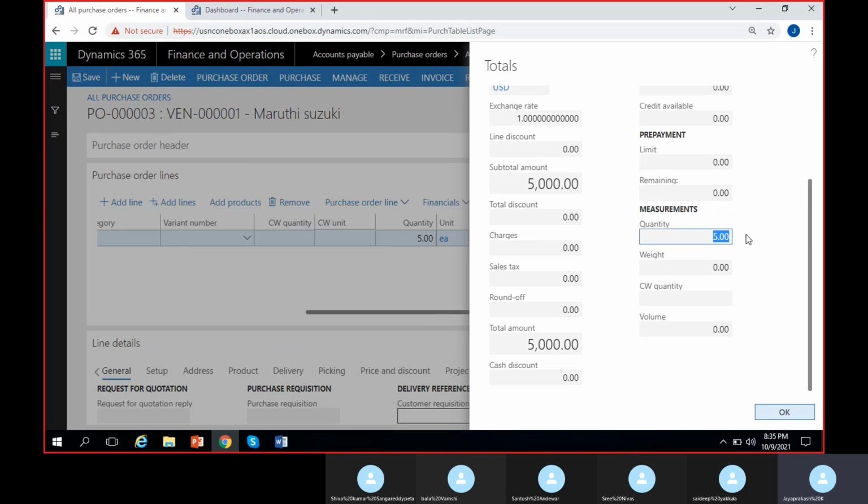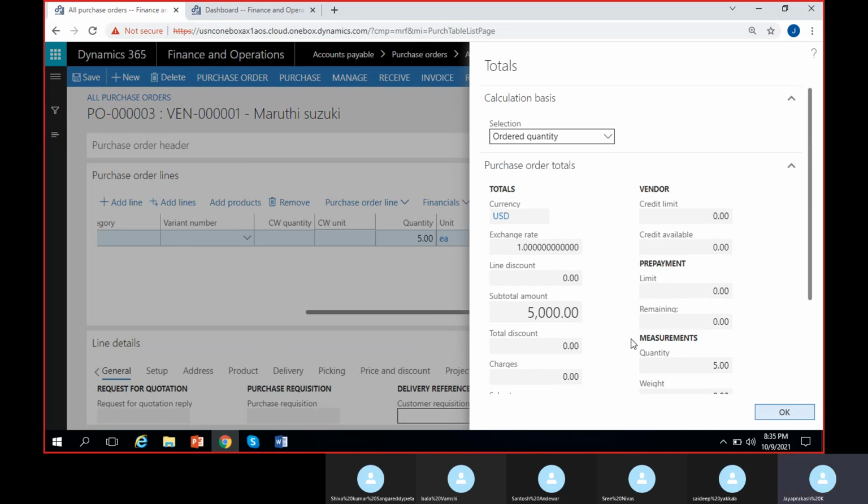Then the measurements: you can see 5 quantity, and the weight and the CW quantity and volume are not applicable because this product is in each, right? So if it is each, it means one quantity each, a total of 5 quantity. So that's what I see in the totals.